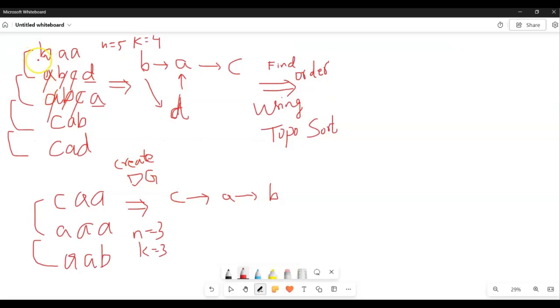Given here are the strings of the dictionary provided by the alien. So why has the alien represented BAA before ABCD, and why is it placed before ABCA, and it is before CAB and CAD? Let's understand. BAA is present before ABCD, which means we need to compare these two strings, take a pointer in both strings, and compare each and every character.